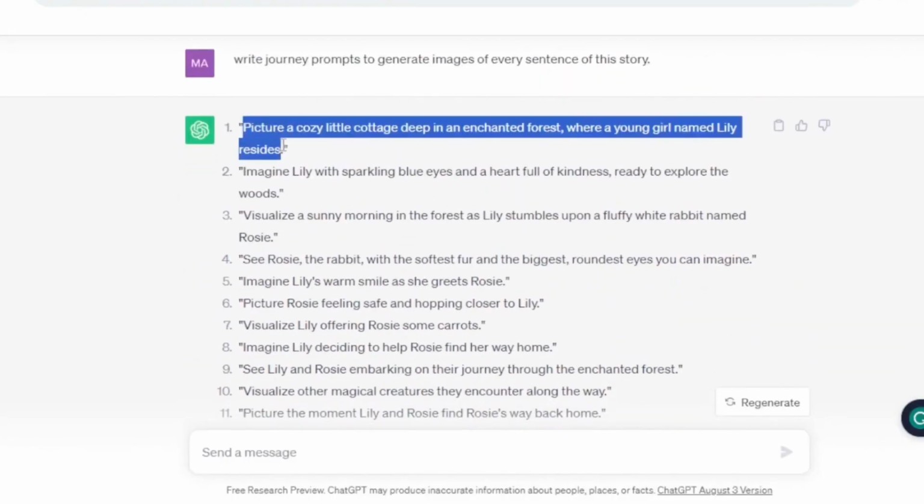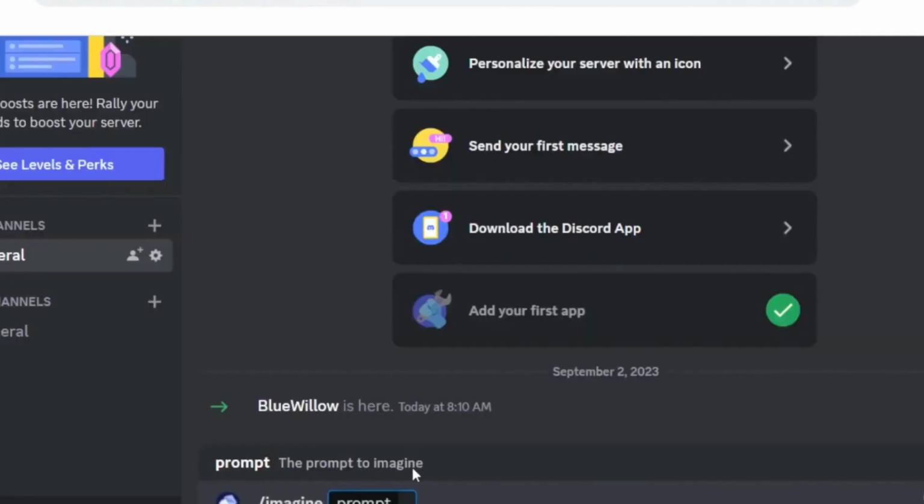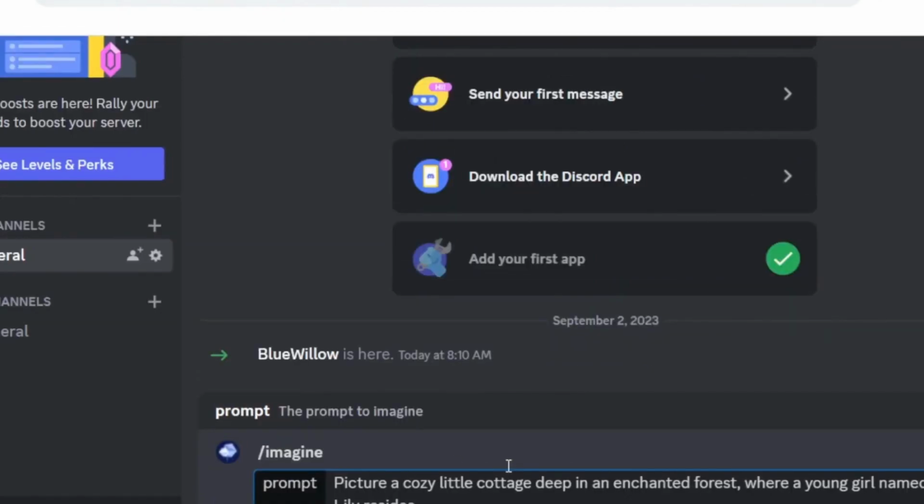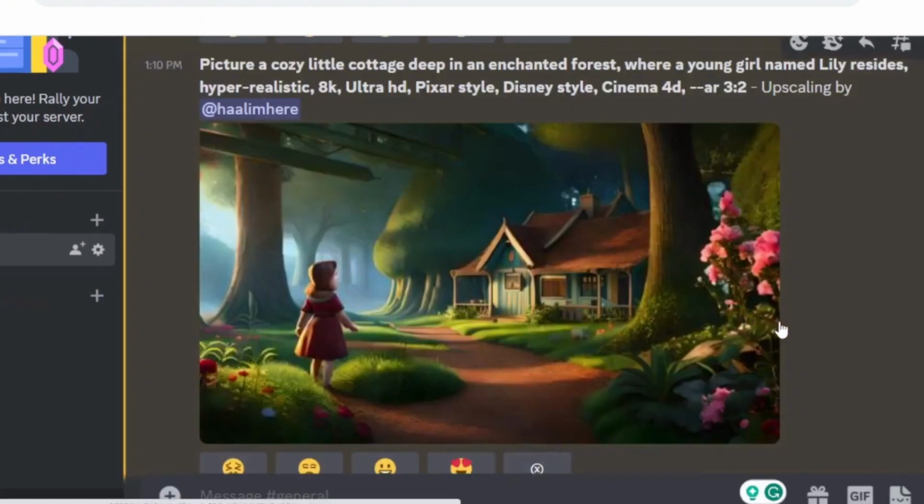We will go to ChatGPT, select the prompt and copy the prompt from ChatGPT and paste it into the Blue Willow server. And also add some secret prompts like hyper-realistic, 8K Ultra HD, Pixar style, Disney style, Cinema 4D, and AR 3:2. The AI will generate high-quality images based on your prompts. Download these images for use in your video.